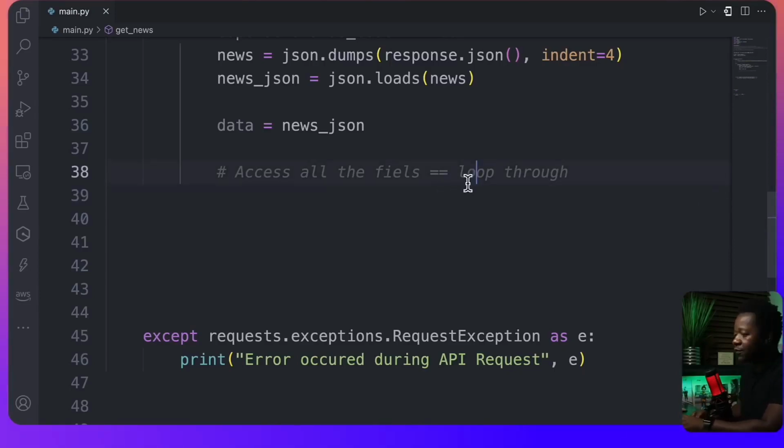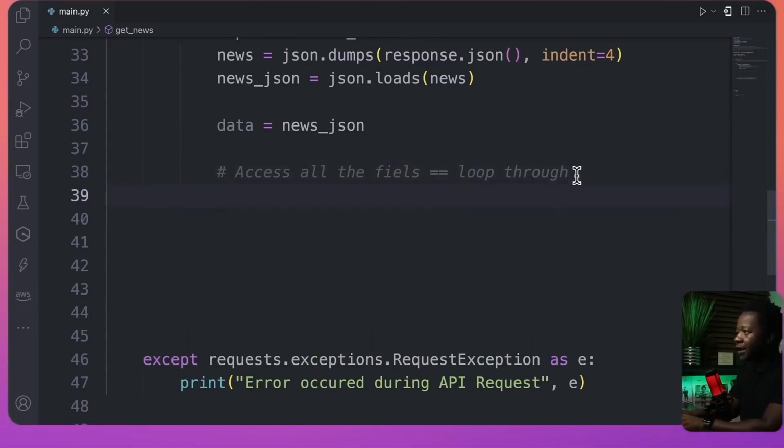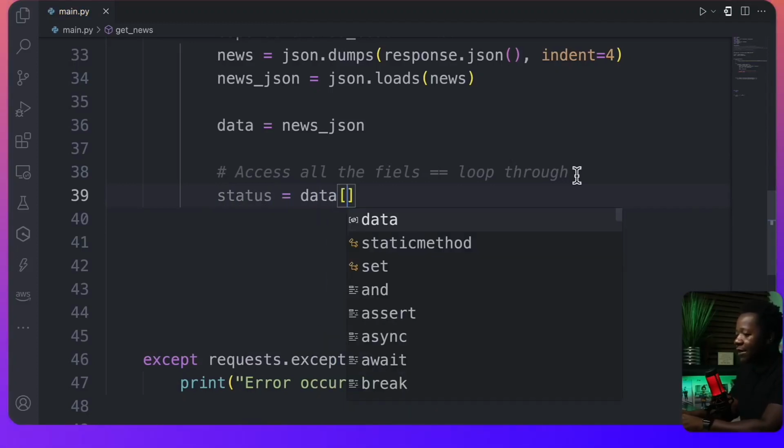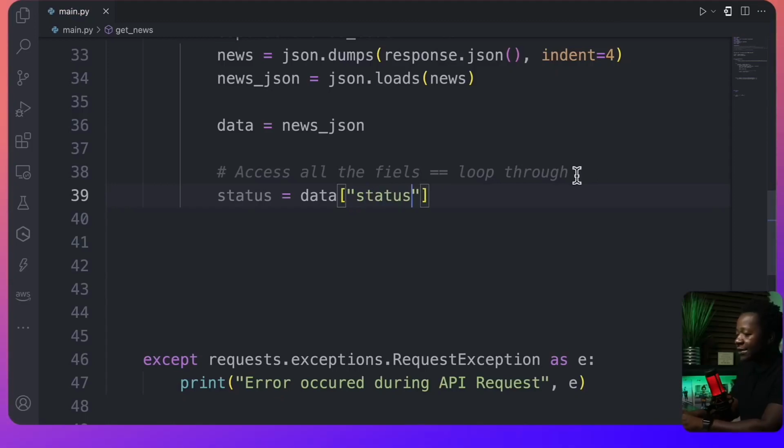So essentially we're going to loop through our payload, access the fields, and get the information that we actually need. So before we even go through the for loop, let's go ahead and get some of the most important fields. I'm going to start with status, and this status we're going to get from data, going to the status field here.